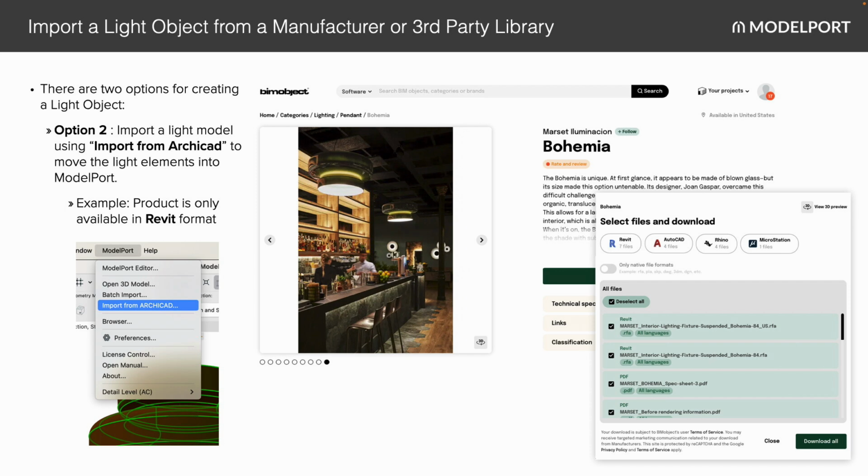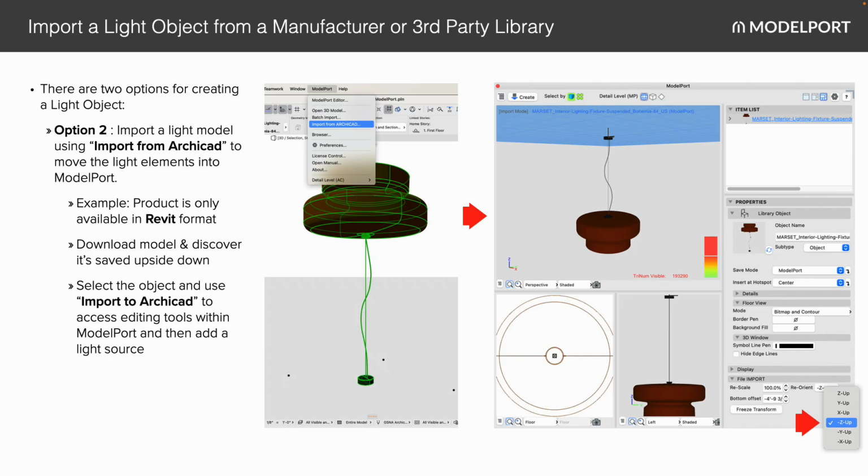As I talked about earlier, let's say, for example, you've downloaded a Revit format from BIM Object, a very popular source for manufacturer objects. It only has a Revit object there, maybe a Rhino one, maybe a MicroStation one, but you're thinking maybe Revit would be best. So you download that, bring it into Archicad and place it into Archicad. Once you've done that, you can use the Import from Archicad option in ModelPort to bring that into the ModelPort editing environment. But what you figure out once you've placed it in Archicad and you view it in the Archicad 3D window is that the light's upside down.